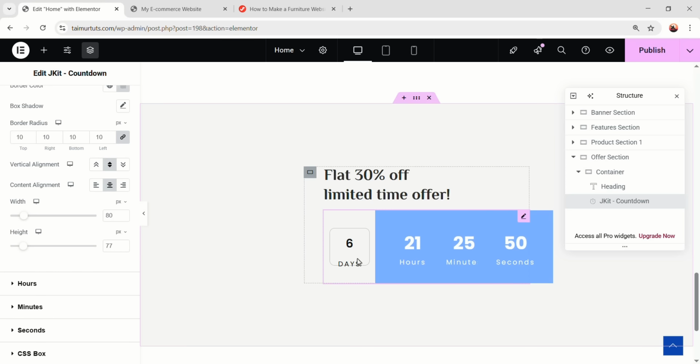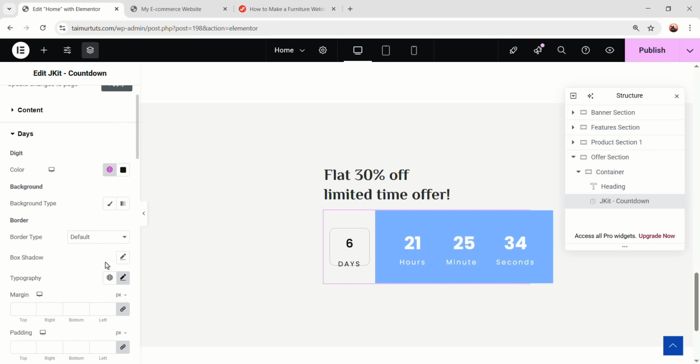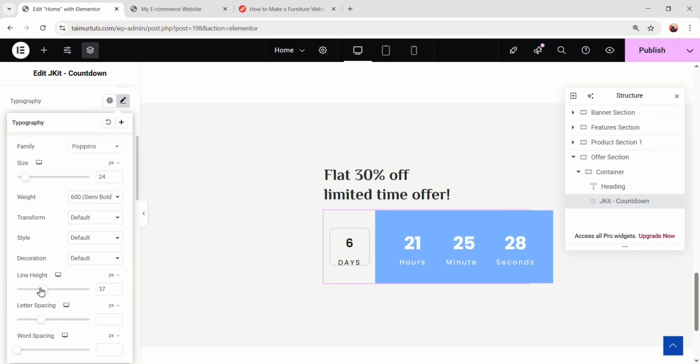So the digit is on the center and the label is here. It's looking bad, so we gotta fix it. Let's scroll up and we have this digits typography, which is this. If we just decrease the line height like this, it's on the center, but we also need some gaps between this label and the digit, right? So we can keep the line height around 20 pixel, close the typography.